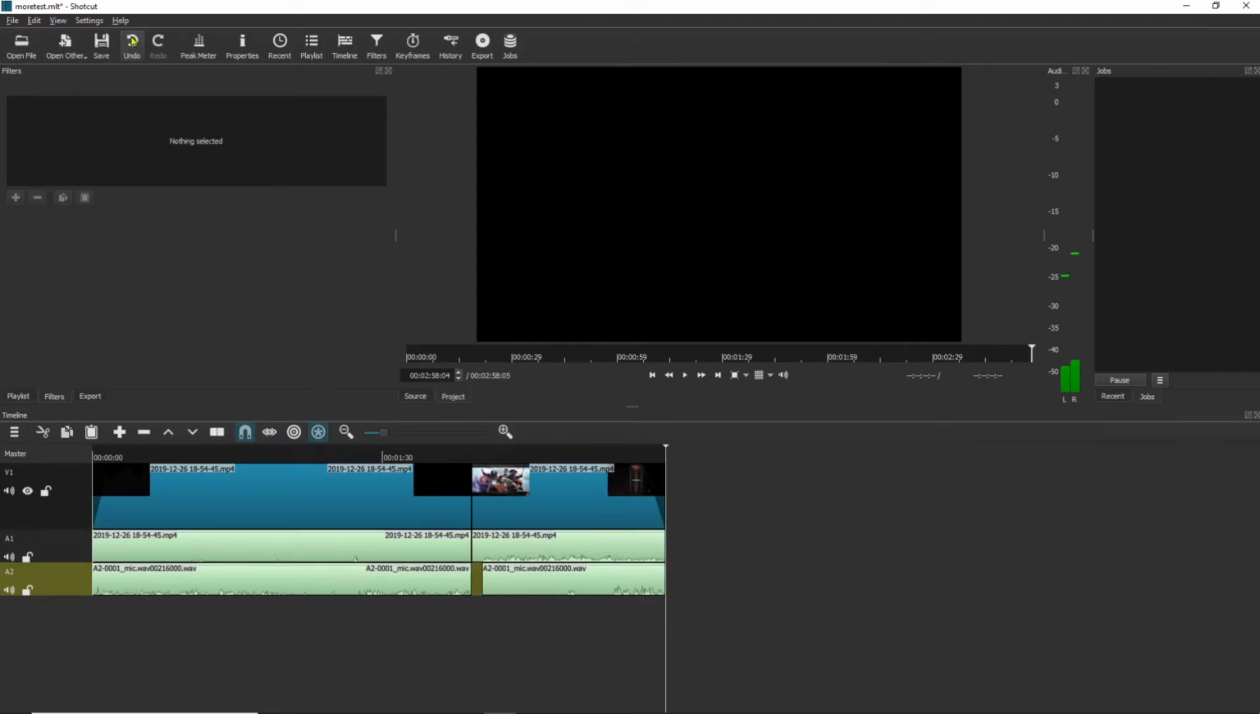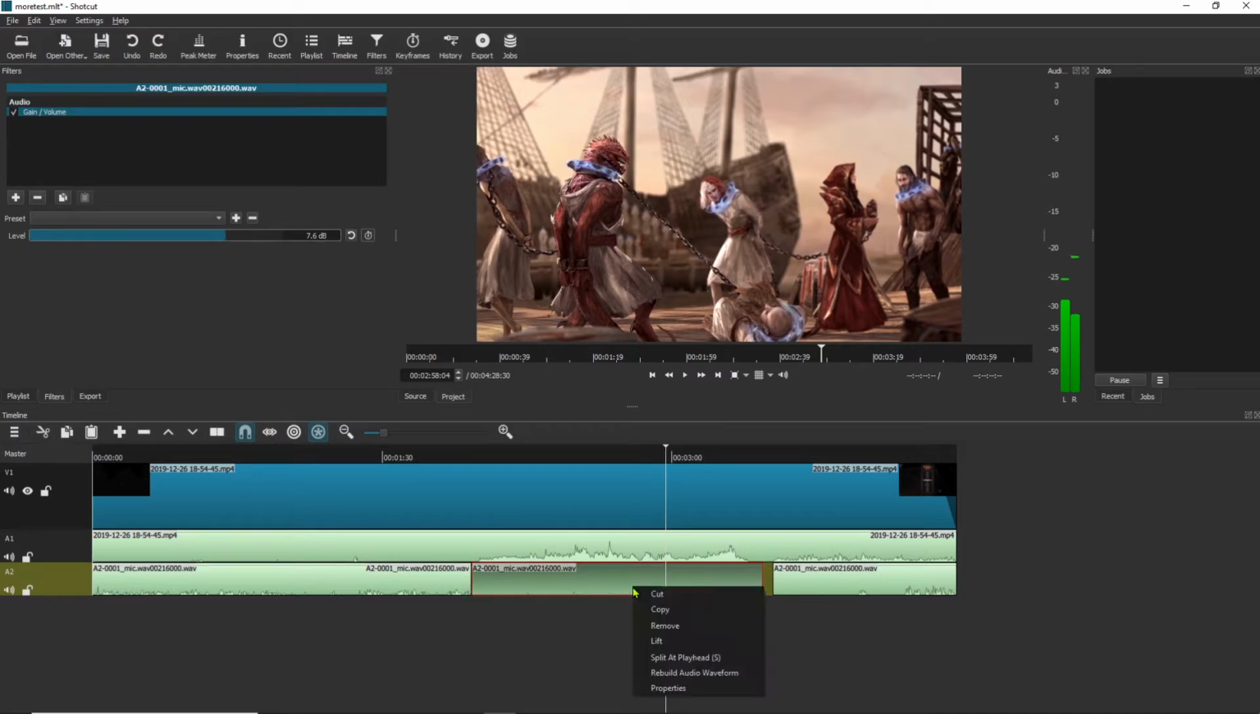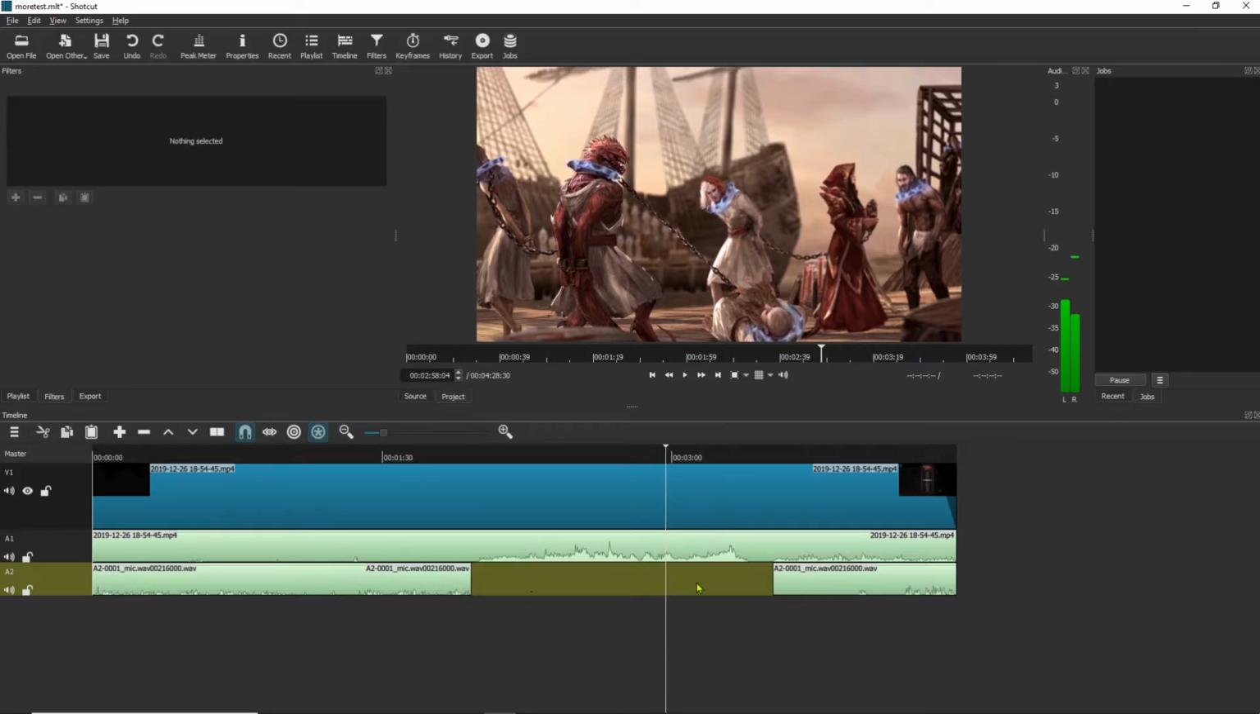Oh, crap. Undo. That's why I don't want to remove it. I want to lift it. Lift. Boom. Now, that is completely silent on the mic end. It's all game audio. And I hate these freaking headphones. I have to save.